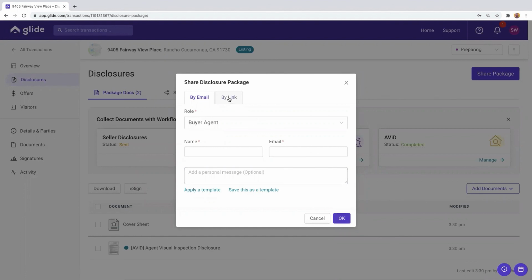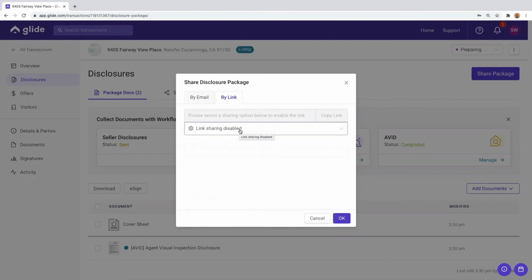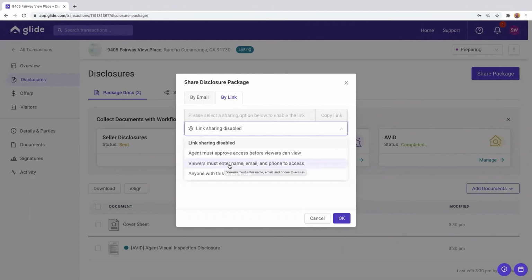And the second option is to use by link. If I click on by link, by default, it is going to say link sharing disabled. You will have to come in and click and choose from one of the three available options. The first option is the agent must approve access before viewers can view. If you choose this option, you will receive a banner anytime somebody tries to get access. You'll see a message up in your bell in the top right, and you're going to receive an email. You can also choose to have the viewers enter their name, email, and phone to access. Or if you'd like, you can just choose for anyone with that link that can view it.